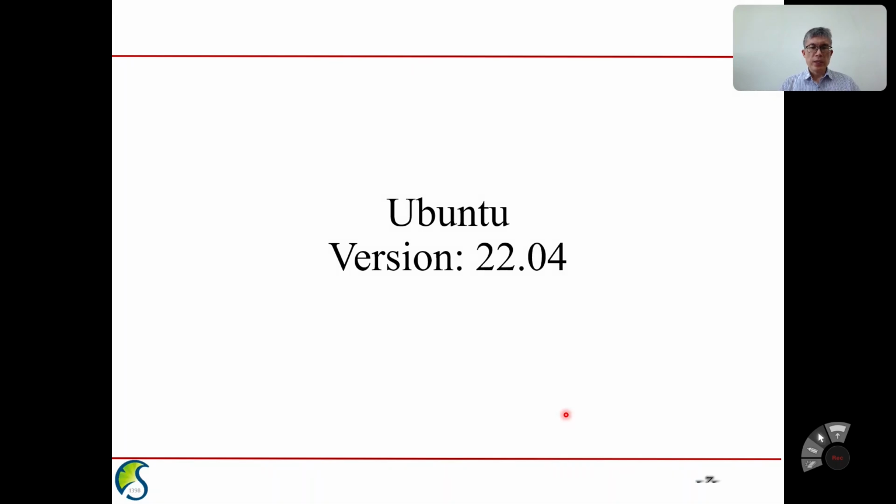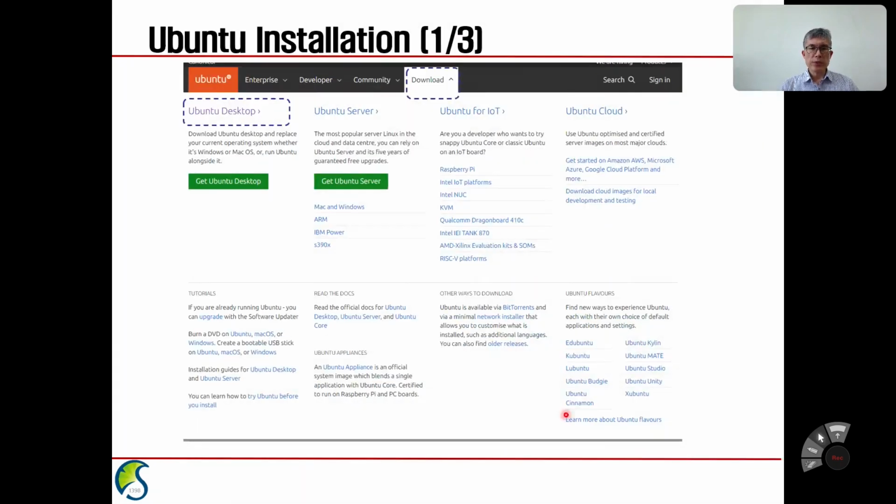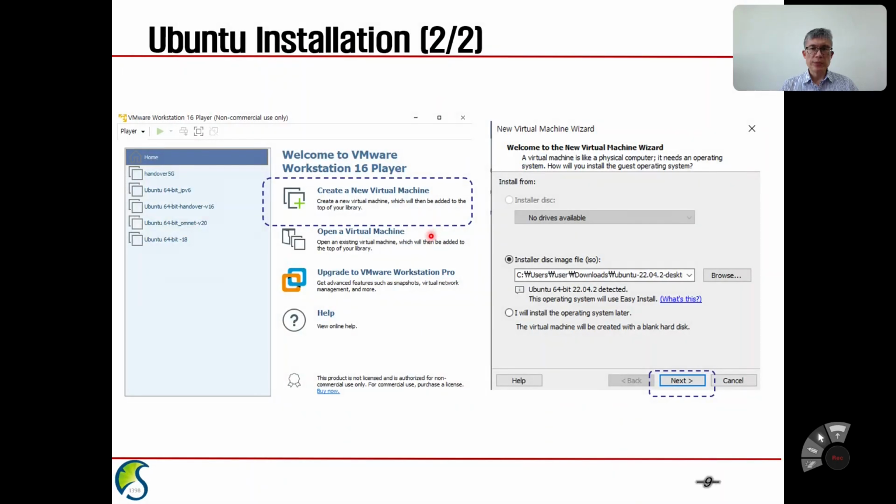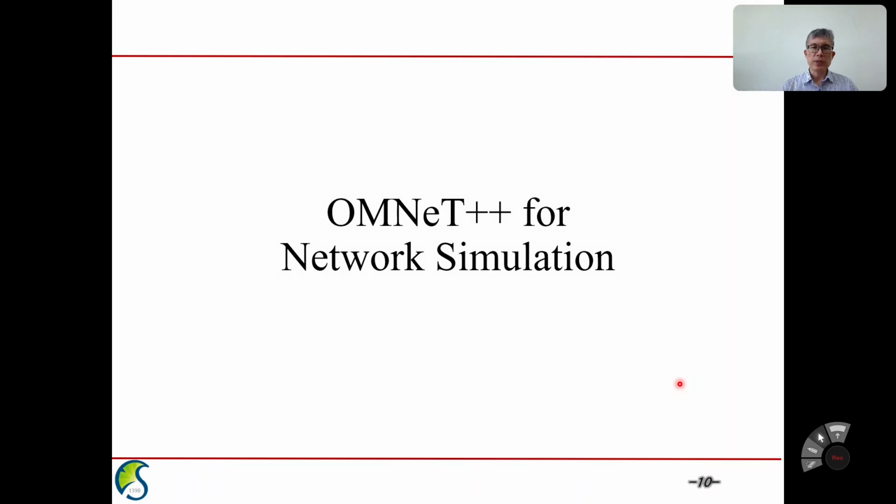Okay, and then Ubuntu. Ubuntu is Linux, right? So you can go to ubuntu.com and download Ubuntu. Once you install the VM player, you can create a new virtual machine for Ubuntu. Create a new virtual machine, select the ISO image for Ubuntu, proceed next, and then you can install Ubuntu over VMware Workstation.